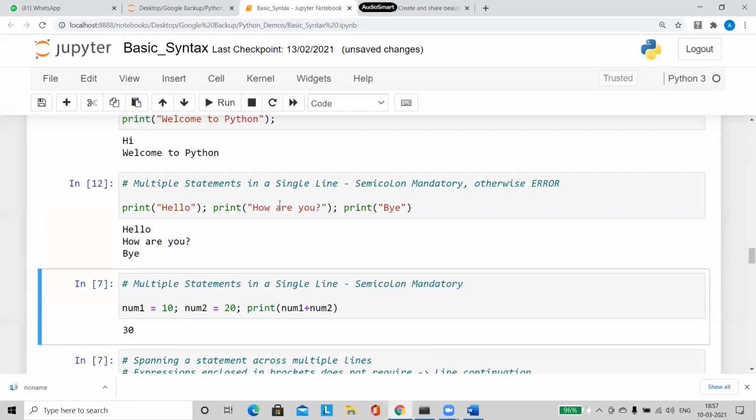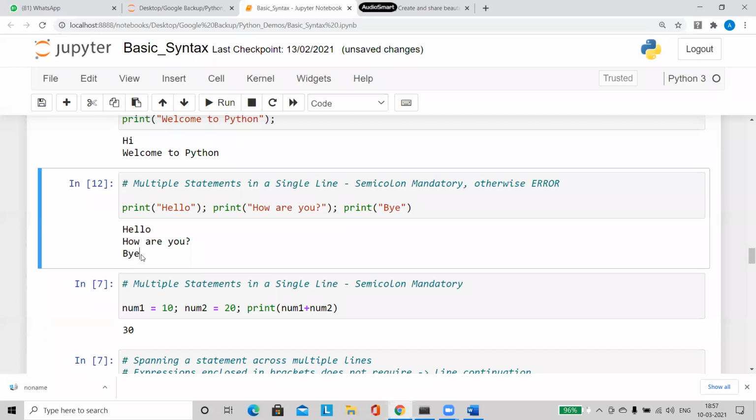Now, when I run this program, see, it is executing. So it says hello, it says how are you, it says bye. So again, remember, just because you are writing all the print statements in one single line, it will not get printed in the same line. Every print statement is going to get printed in a separate line only. Very, very key things you have to observe.